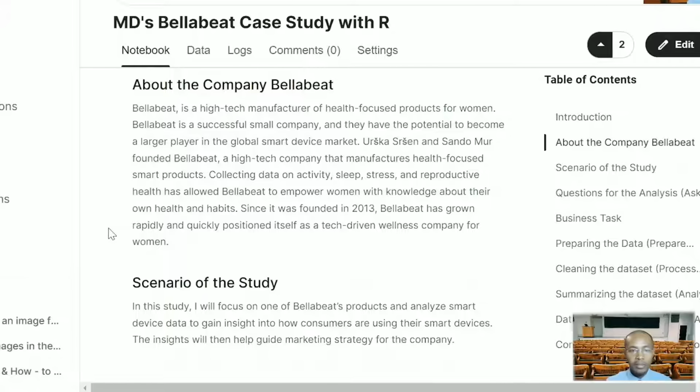So about the company Bellabeat. Bellabeat is a high-tech manufacturer of health-focused products for women.